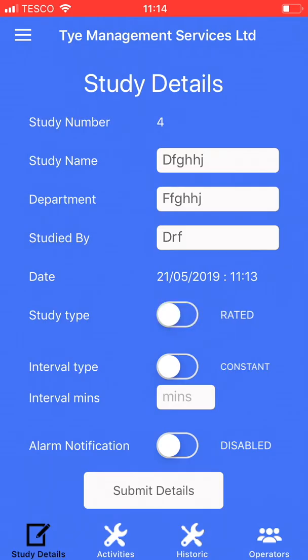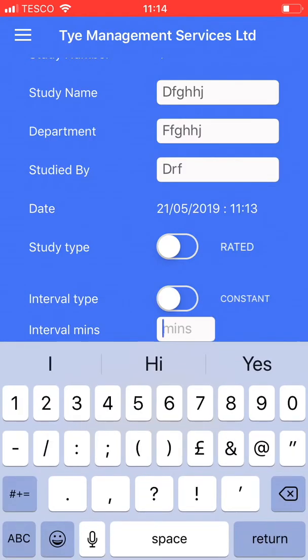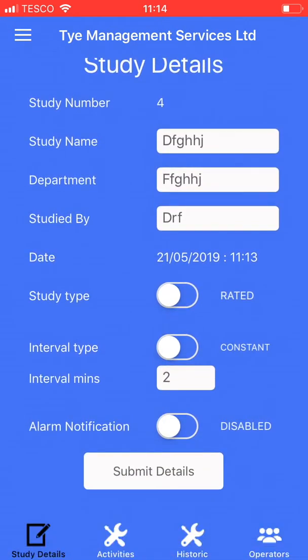The interval type can either be constant or random. It defaults to constant, so if I put the interval minutes here, I'll just put 2 minutes in, for example. Use whole numbers for your minutes with a minimum interval of 1 minute. Your maximum interval time can be anything. So at the moment, because we've got it set on a constant study type, this will give us a notification every 2 minutes exactly to start our next round of observations.